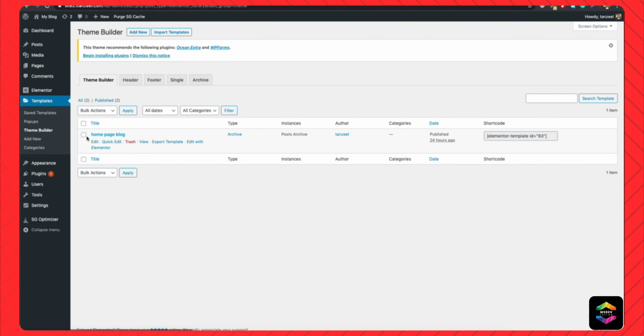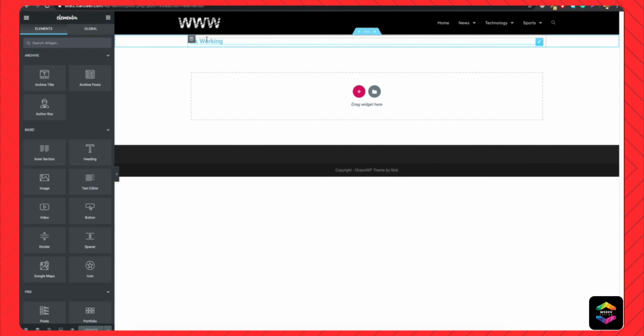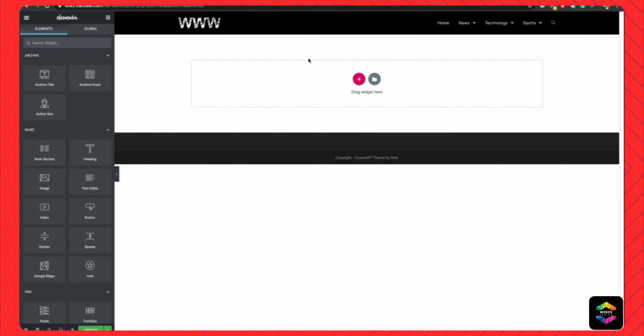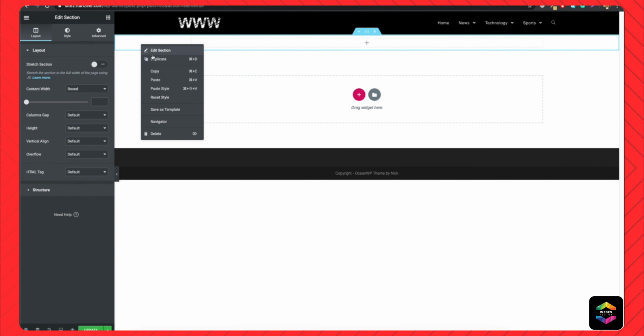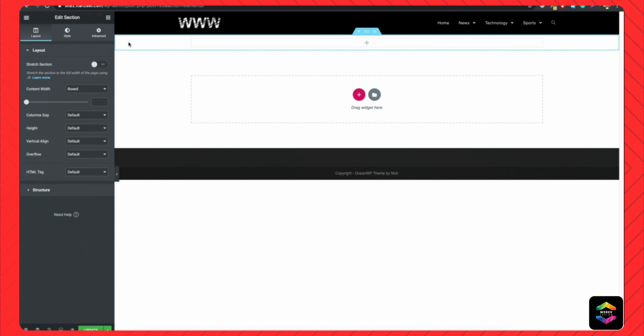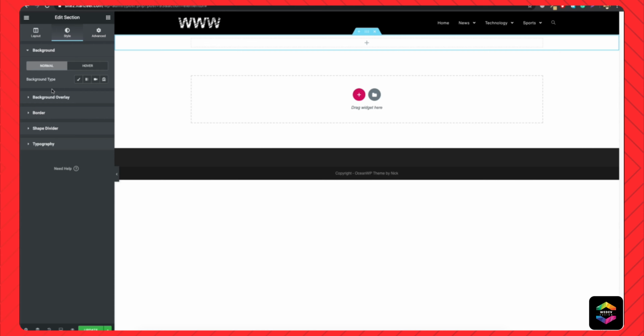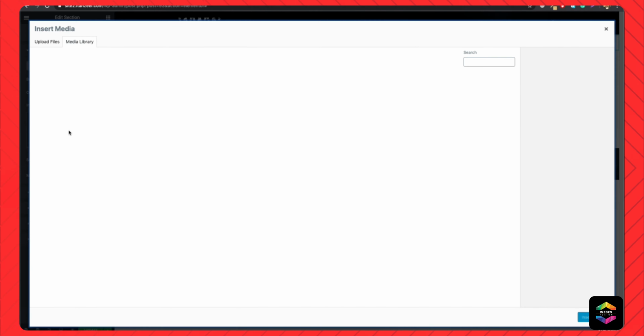All you have to do is go to the theme builder and visit the homepage blog template, or the theme that we created. Now click edit with Elementor. The number one thing we will be doing is getting rid of this section. Click over here, and then create a new full width section. Here we will be applying a background image. Go to the style, select classic, and upload an image.